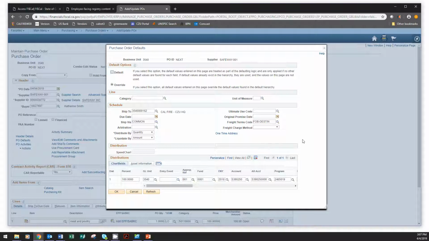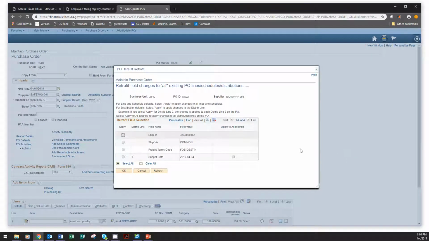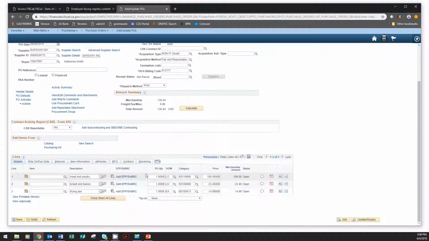I have 2 lines with the same coding, so I'll enter it in the PO defaults box. I copied this purchase order, so there's some coding already here. It's already coded to my unit to 02090. The program, appropriation reference and fund codes already came through. The correct account code for subsistence, for food, is already there. It's already on override. I'll send this food to headquarters of CZU, even though that's unlikely. So I click OK. And now that coding, yes, always just click select all and OK. So that coding is now applied to all 3 lines.